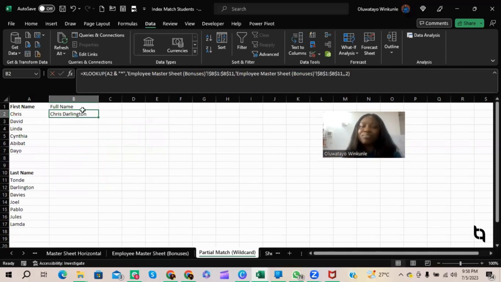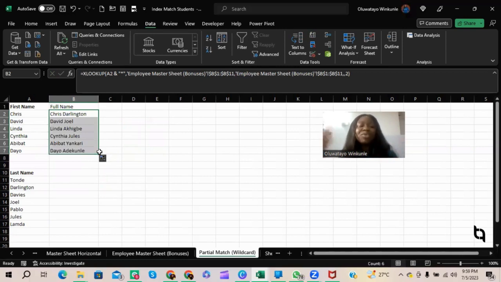Now, because I've fixed myself, I'm going to drag down, and we can see that Excel has returned the last name of everybody on this list. That is Chris, Darlington, David, Linda, Ahive, and all of that. So I hope that this has really been helpful.